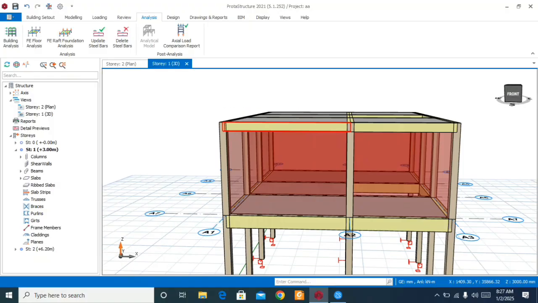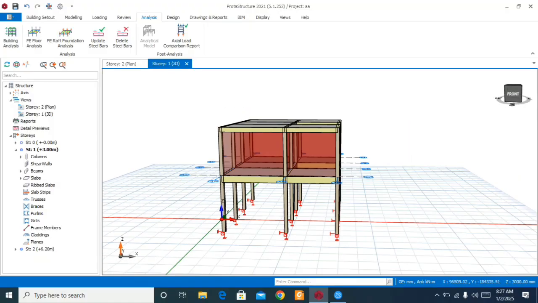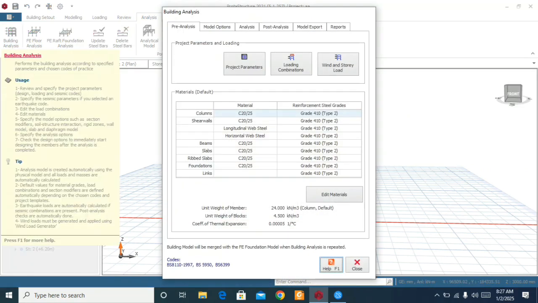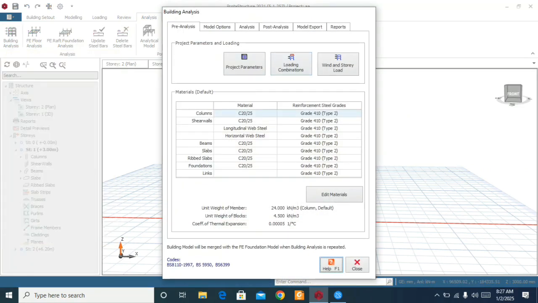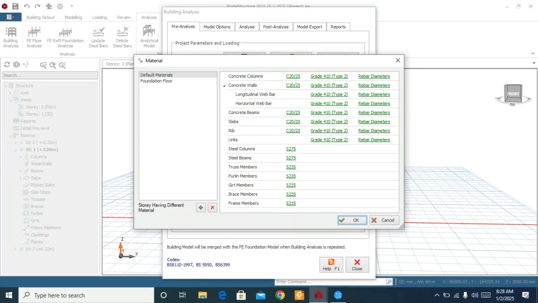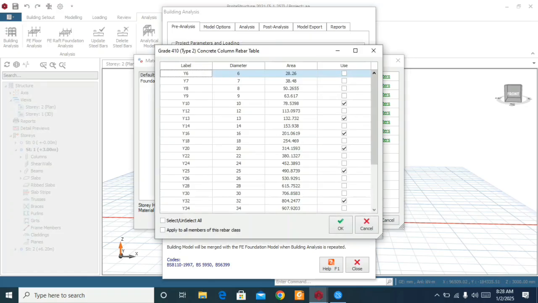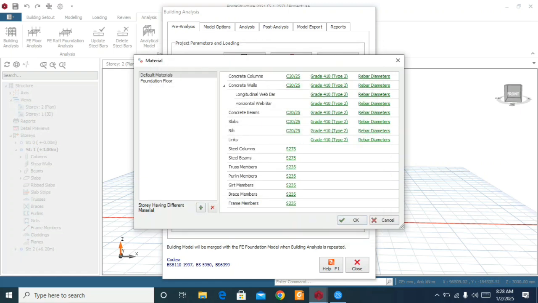So having done that, now go to building analysis. In this building analysis, before we analyze our structure, we must set some things here. So I will come to edit material. You can see material here. Edit material. I will come to concrete column. Rebar diameter. I don't need Y10, Y13. I need 16, 20, 25. I will uncheck 32. Okay.